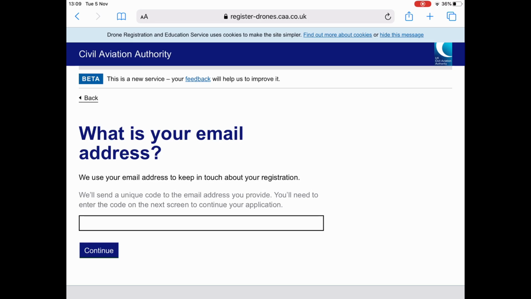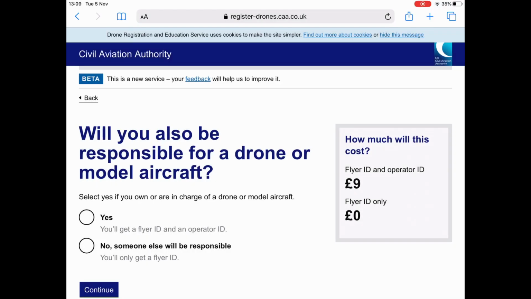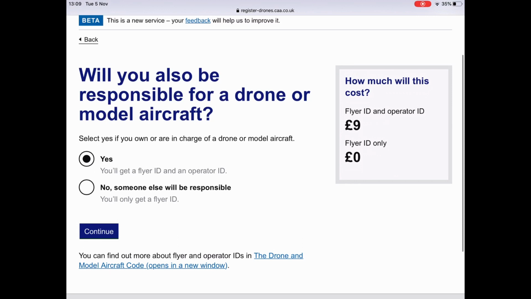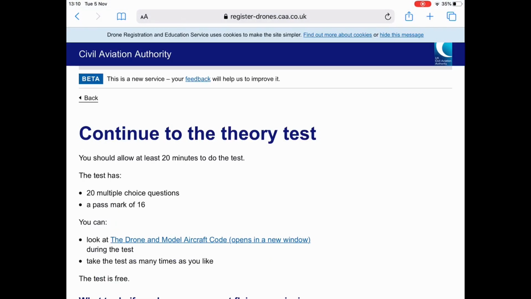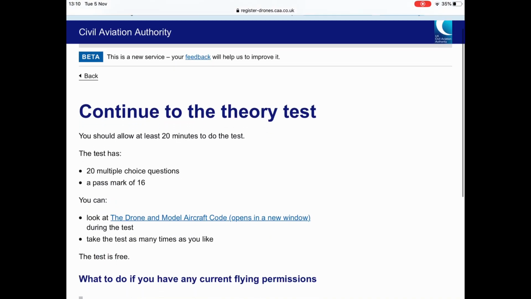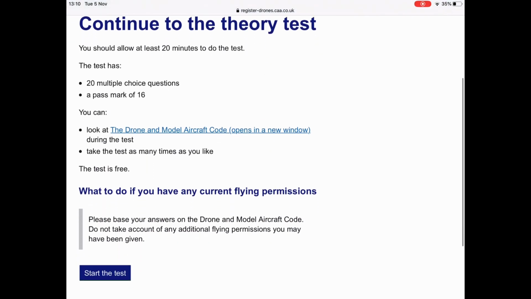So I've pressed it, and you have to give them your email address and they'll email you a code just to make sure the email is good. And then you have to decide who's going to be responsible. Is it going to be you, or do you only need to have the flyer ID? So once you decide that, continue, and the test starts. Now it's 20 questions, pass mark of 16 as it says.